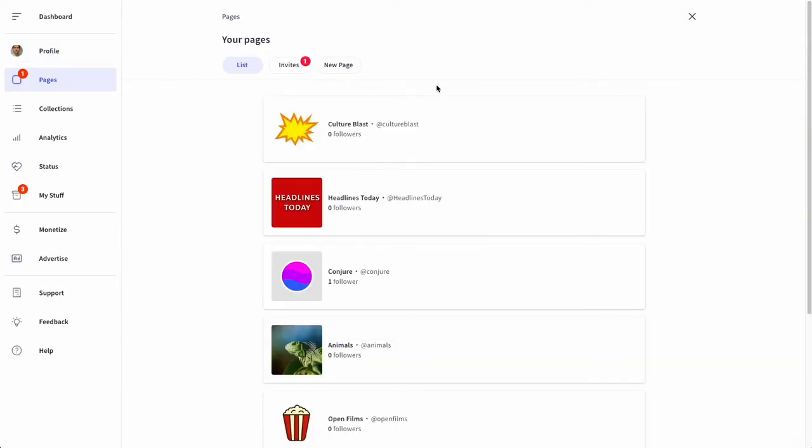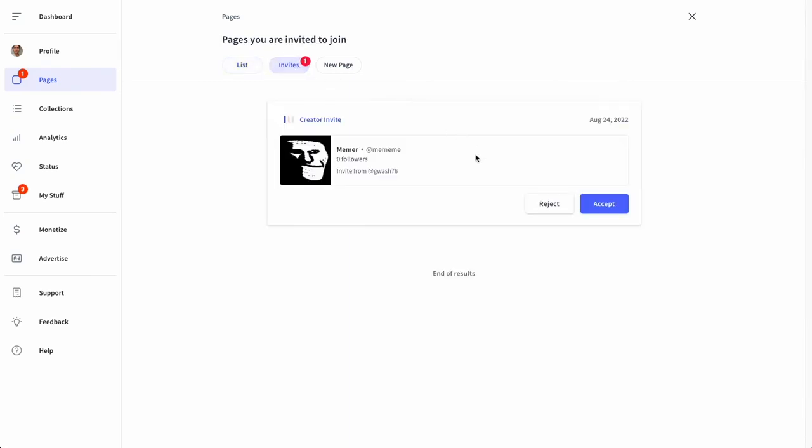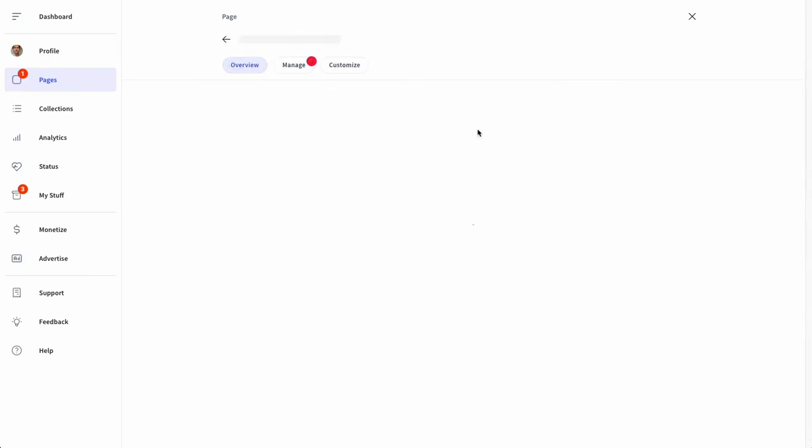Next up, we have Pages, which I've mentioned earlier. And these are additional accounts that you can use to author content. You can also invite others to the page to create and help out. Let's open up a page and take a look.